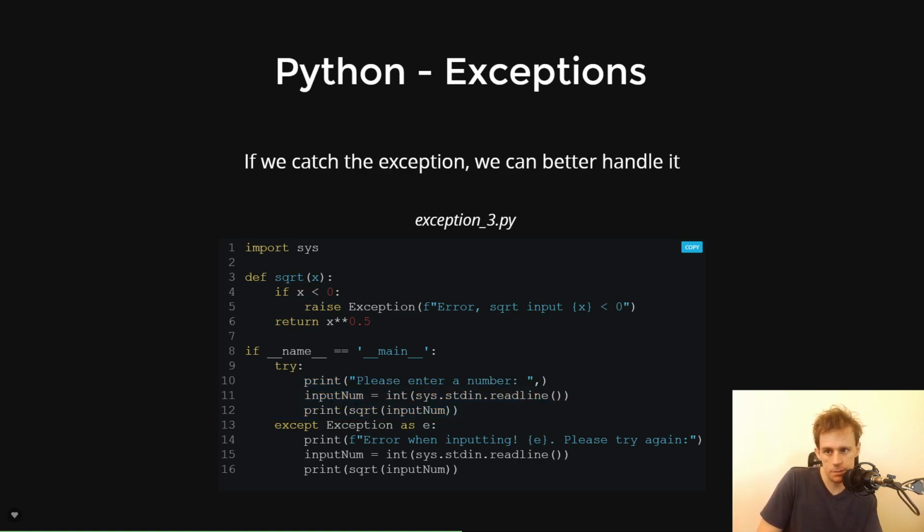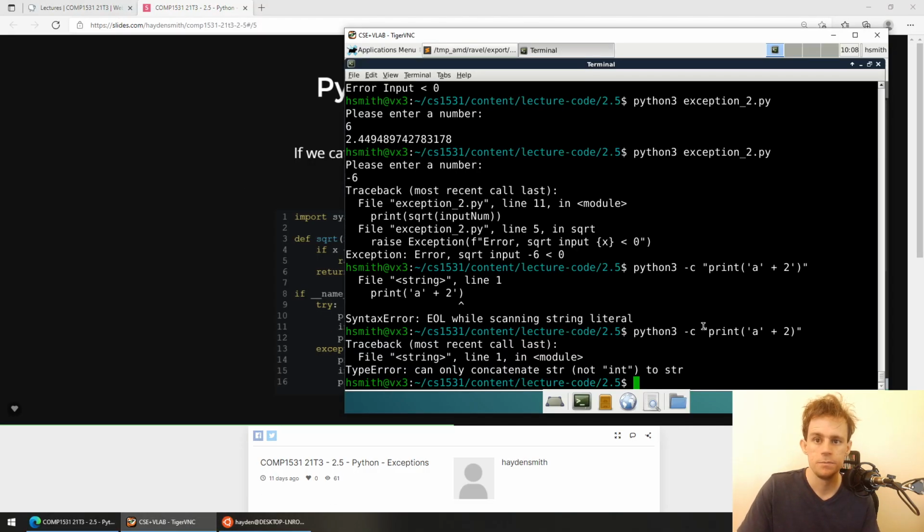So obviously an exception gets raised here if someone types in a negative number. And then when it gets raised, try says, oh, there's a problem, stop executing. Let's jump straight to the except block. And we can see that we're able to deal with exceptions. This is how we're going to deal with it. We're going to print another message, error when inputting, please try again. And then we're going to take in another number, and then we're going to try and print it again. So let's have a look at this.